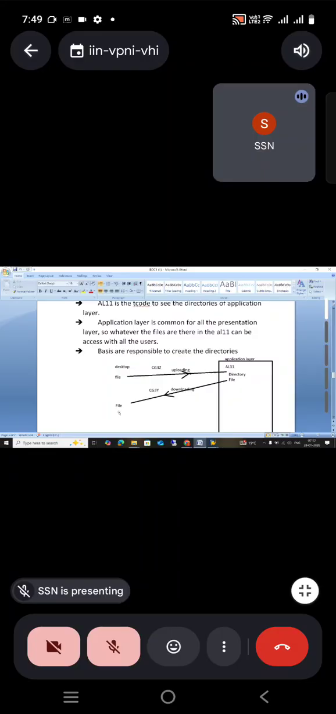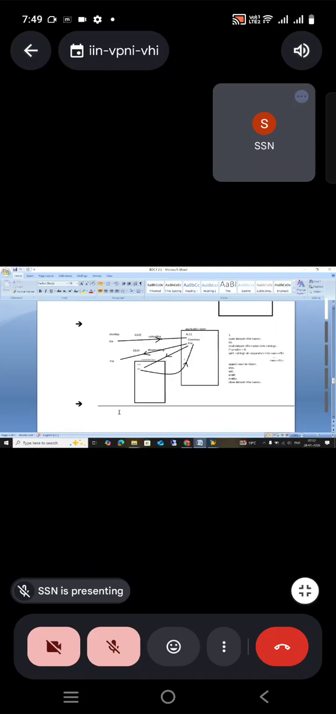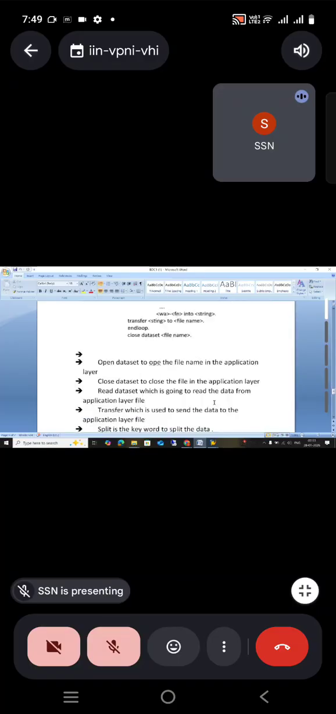Okay, I have the file in my application layer. Now I have my program, correct? So what is my program? SE38 program. From where I want to pick the file, not from the desktop, from the directory. I want to get the data from the directory. Then how to get it? For that we have the syntaxes.